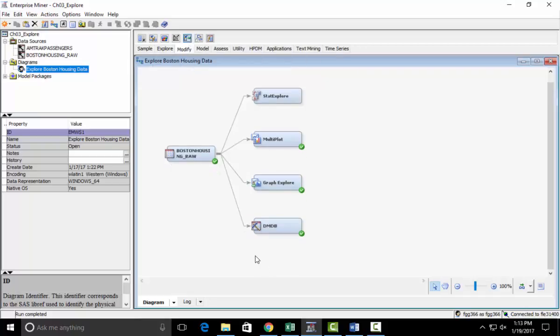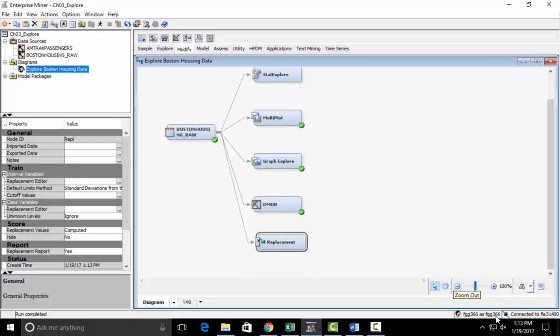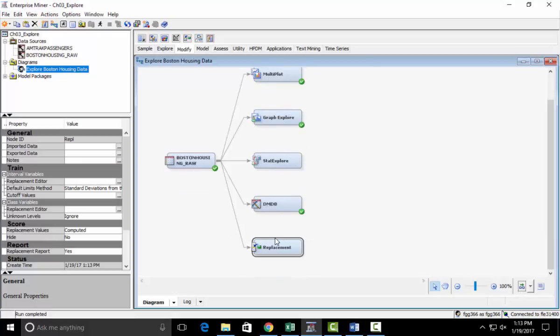Let's look at replacement first. What replacement will do is replace an existing value with a new one. So we have two editors here: the replacement editor for interval variables, and the replacement editor for class variables. Class variables will be the nominal and ordinal variables. So click replacement editor for interval variables.